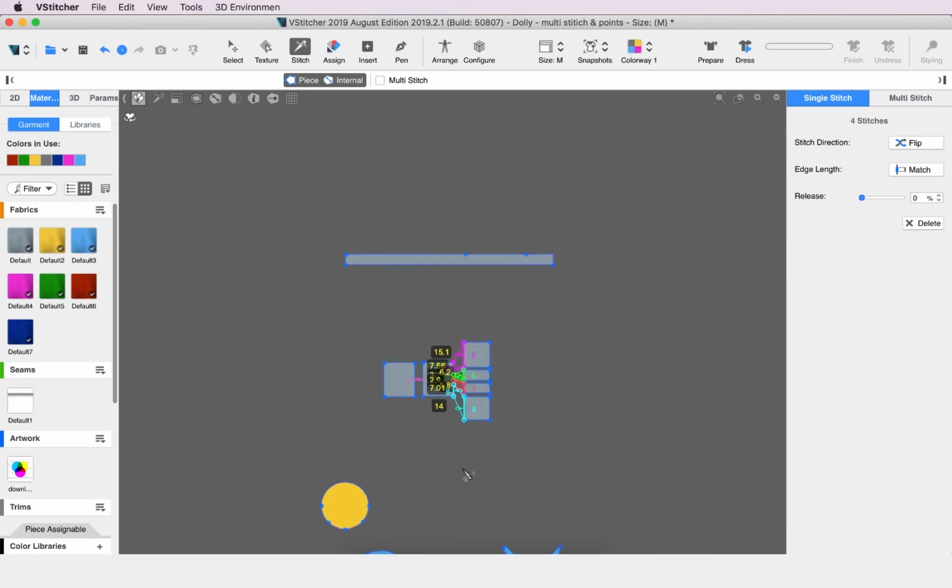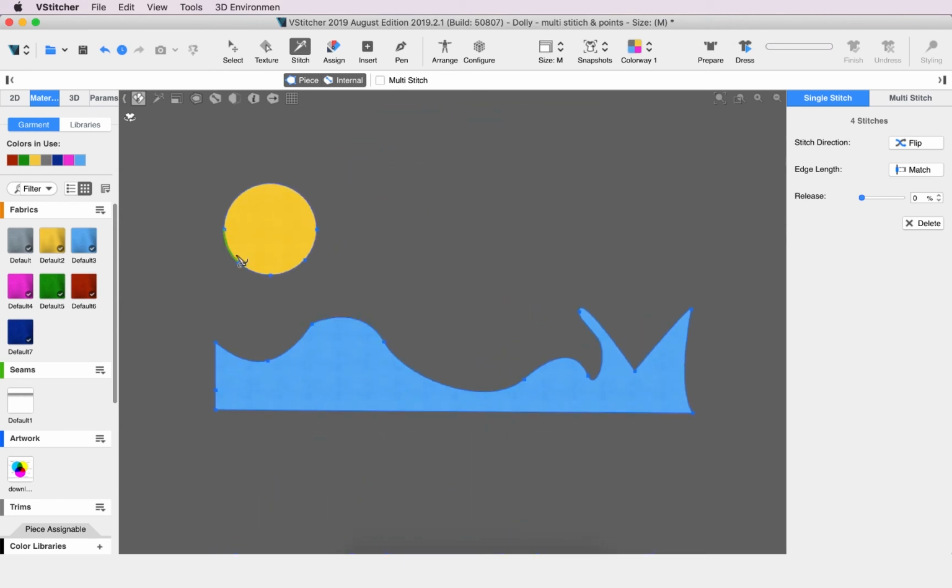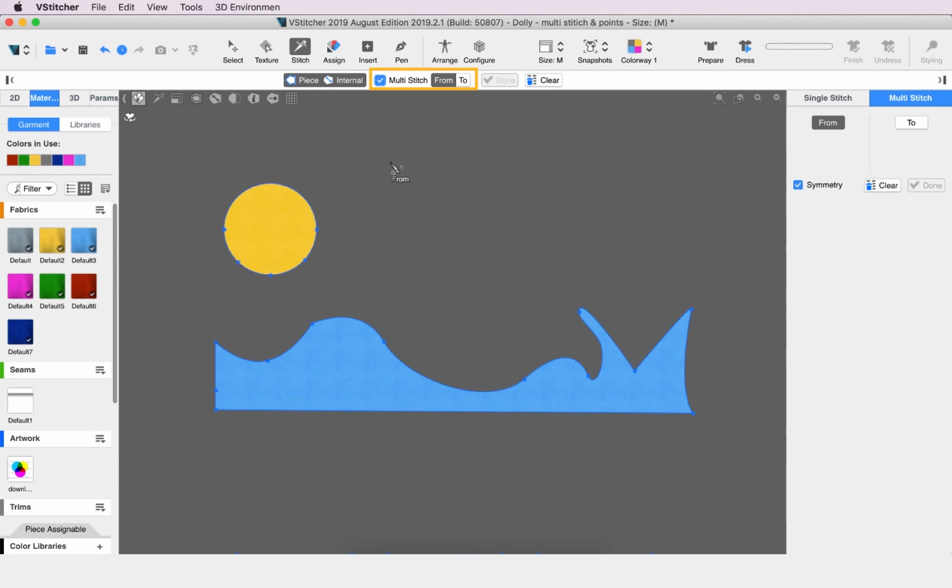Let's do another multi-stitch. This time, we want to stitch four segments of the circle pattern piece to the whole of the irregular pattern piece. We select Stitch and then Multi-Stitch. We click, in turn, the segments where we want to stitch from. Instead of going to the horizontal contextual menu and clicking To, we can right-click and click To.